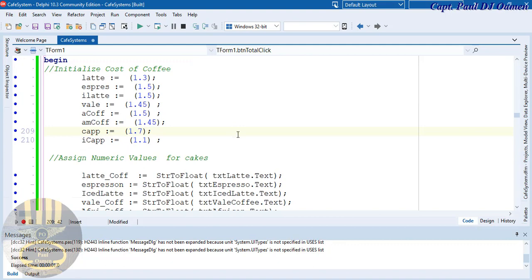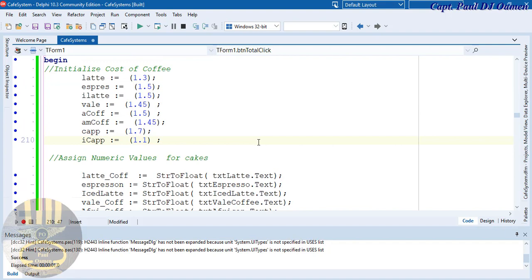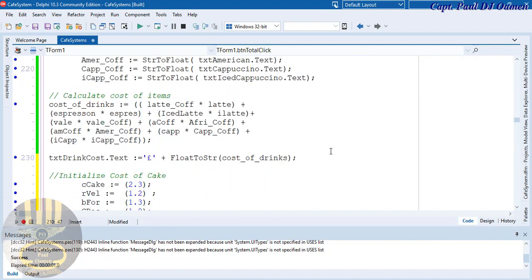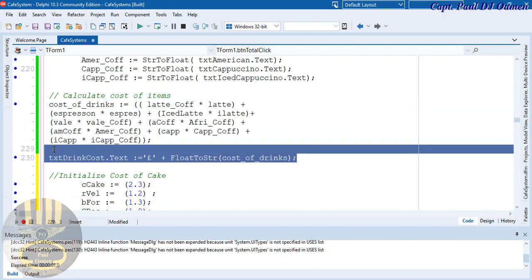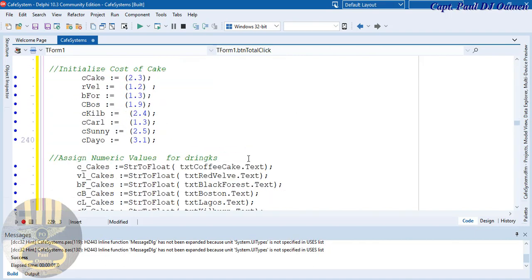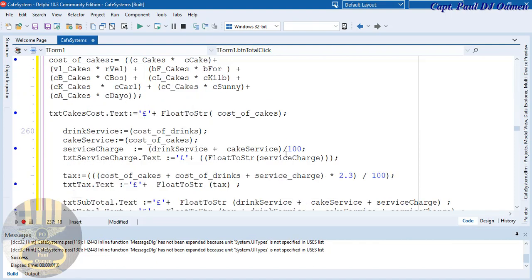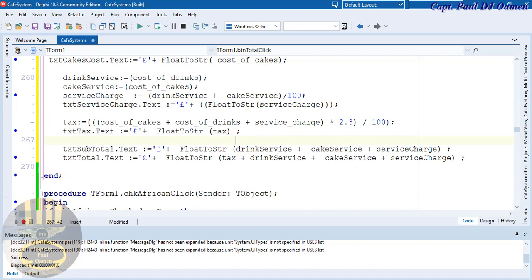Cakes initialize, no, drinks initialize. And the cakes, value assigned from each of the text boxes, how many you want, then that is calculated in here and stored inside the drinks. And that is for the cakes. There we go. And service charge, tax here, and subtotal and total.